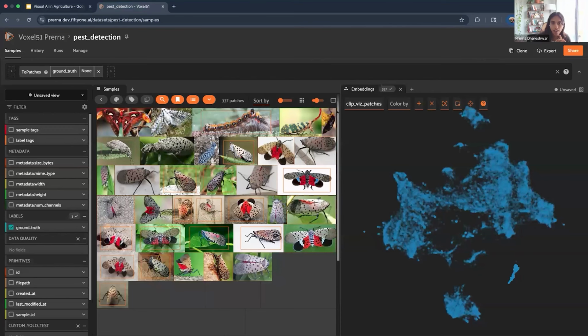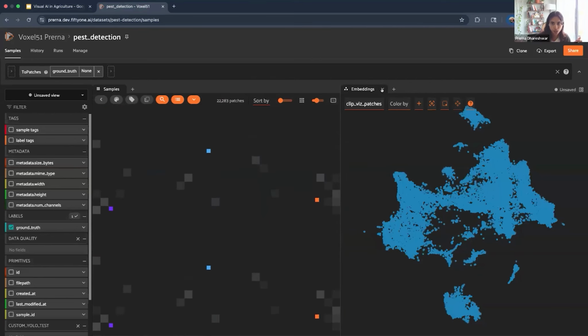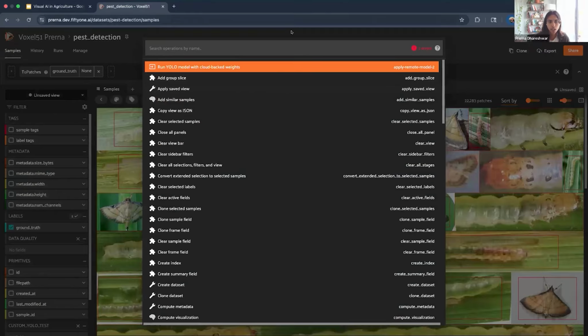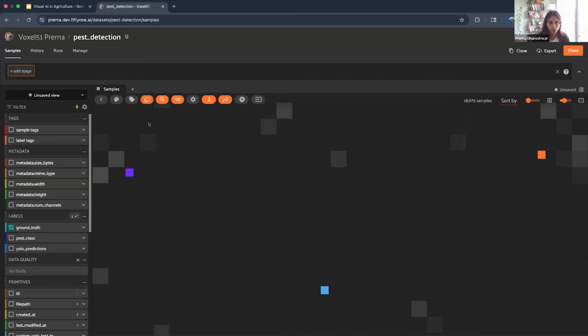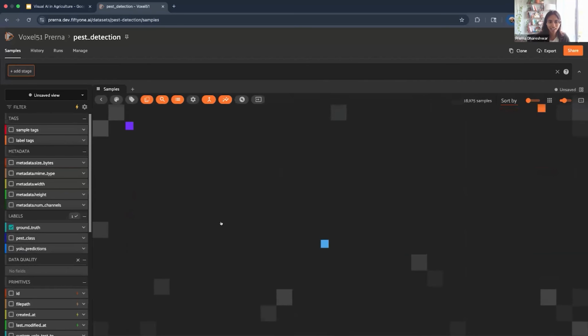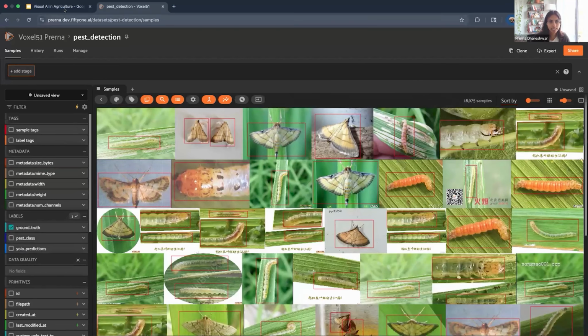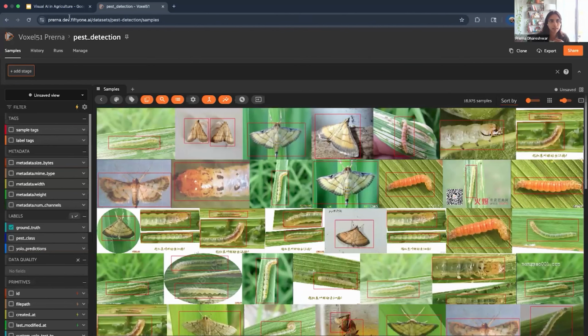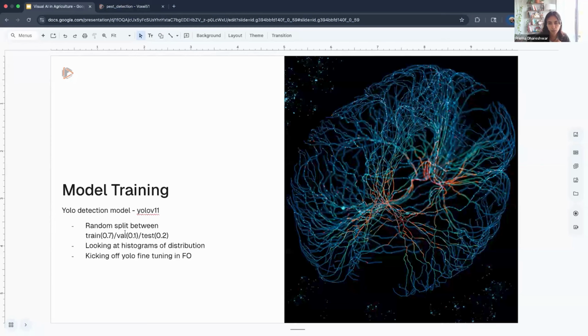Awesome. Okay, so having done all of this exploration and curation, the next thing that I did was train a model. What I did to train this model was I broke out my data set into a train, val, and test split. My train split was about 70% of these 19,000 samples, my val split was about 10%, and I left 20% aside for test.